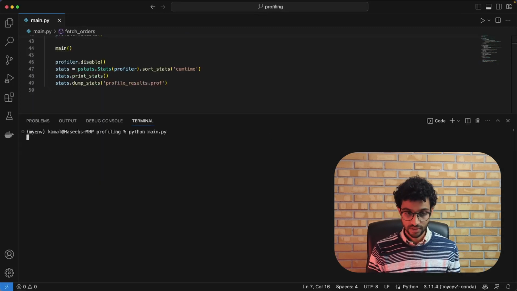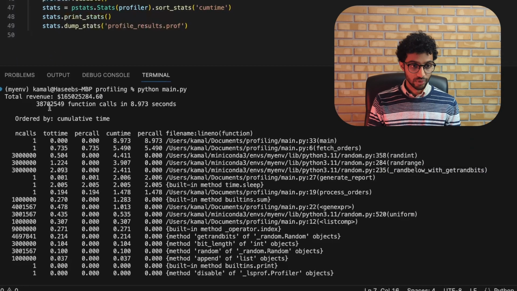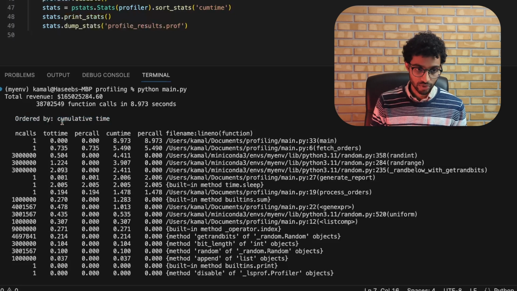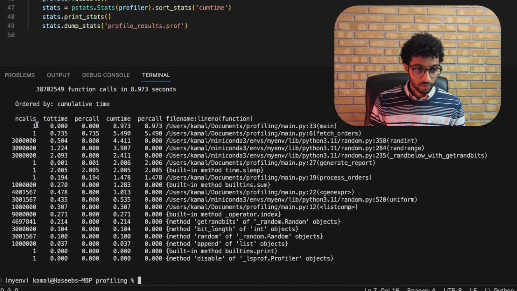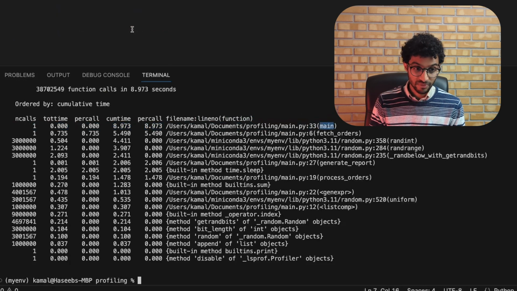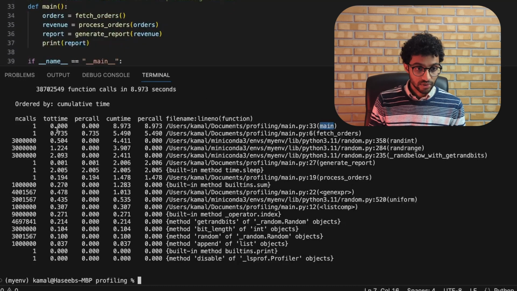Let's run this. Okay, it's now done running, and you'll notice that we get the total number of function calls here, along with the time the whole program took to execute, followed by an ordered by statement that tells us what we ordered by. In this case, it's the cumulative time. Now, in the first line, we see the function taking up most of the time, and that is the main function. You'll notice here that the total time is 0, whereas the cumulative time is 8.973 seconds.